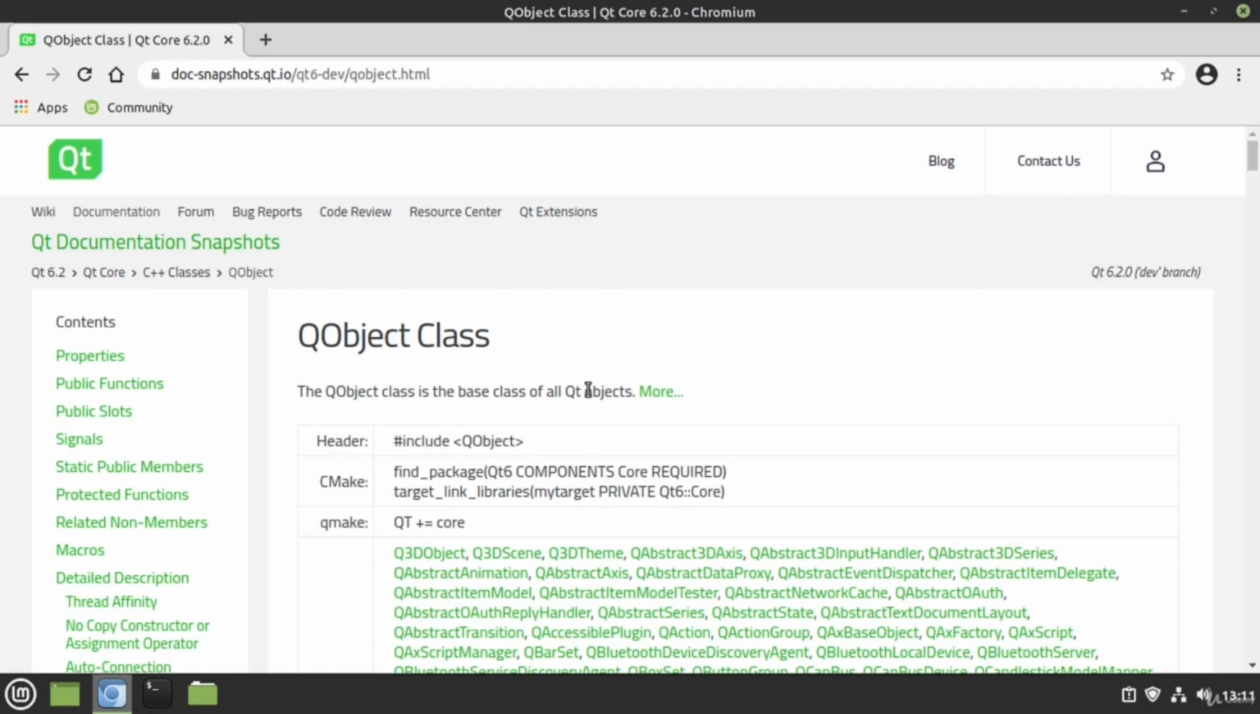So, according to the documentation, QObject is the base class of all Qt objects. And on the surface, that seems to be very true. However, it's not always the case, especially when you get into templates. They're simply not QObjects. So, what is a QObject and why do you need it?